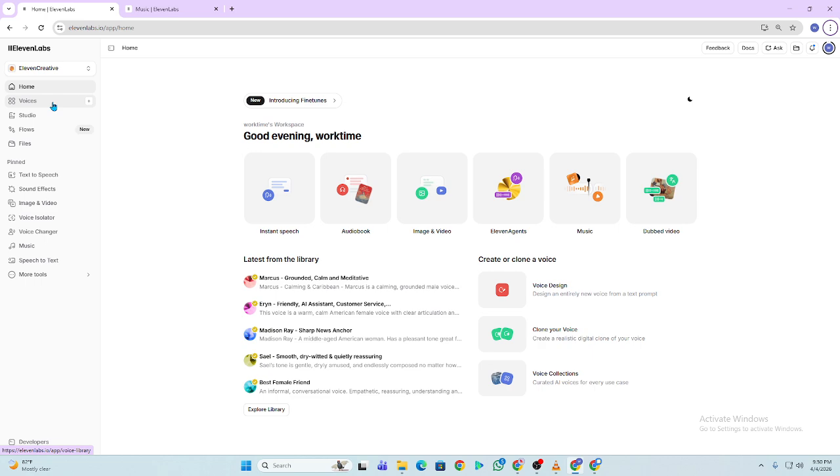Here's a hidden tip. Use ElevenLabs during off-peak hours. Fewer users means faster generation. If you're using it a lot, upgrading your plan can also improve speed and limits. And yeah, that's how you speed up ElevenLabs. These small tweaks can save you a lot of time, especially if you're creating content regularly.